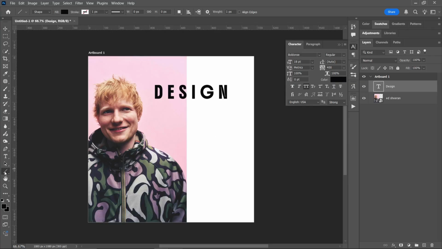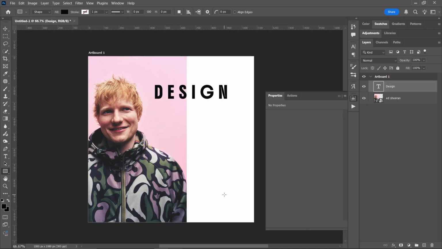Now if I come to the shape tool and right click, you see the rectangle tool, the ellipse tool, the triangle, the polygon, the line, and the custom shape. Everything is under the shape tool. So for now, I'll keep it as simple as possible. You go with the rectangle tool, and then I just come here and draw a simple rectangle.